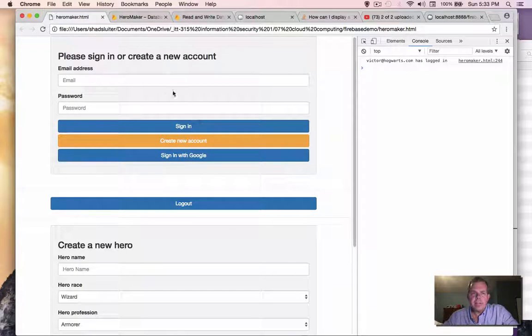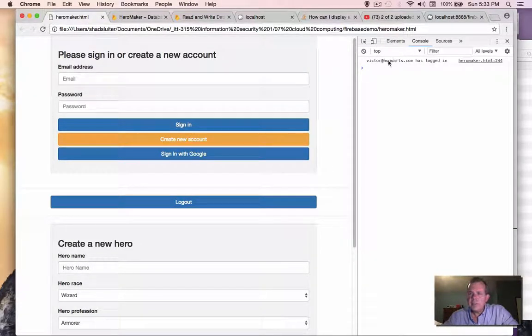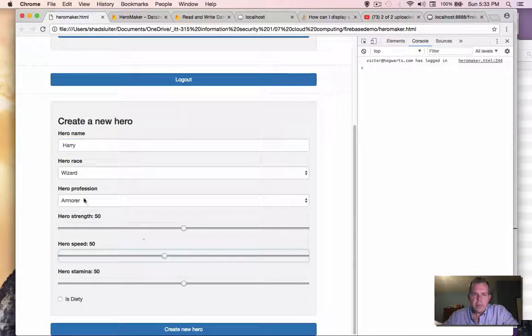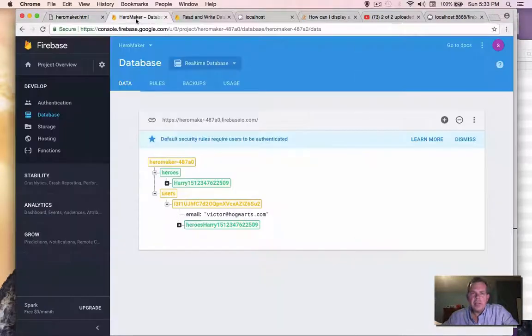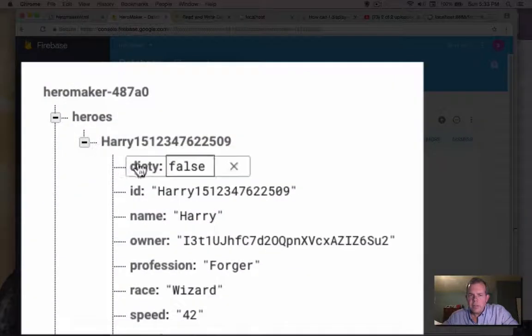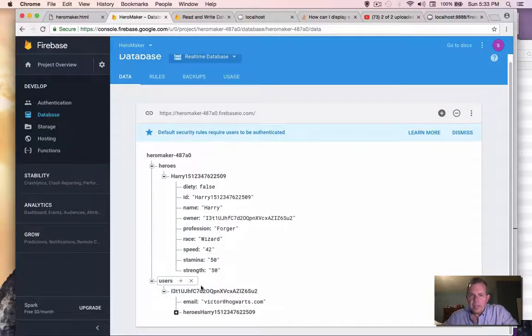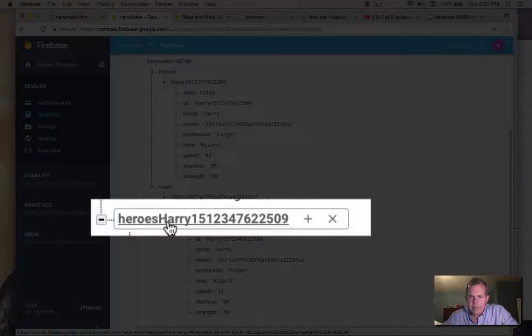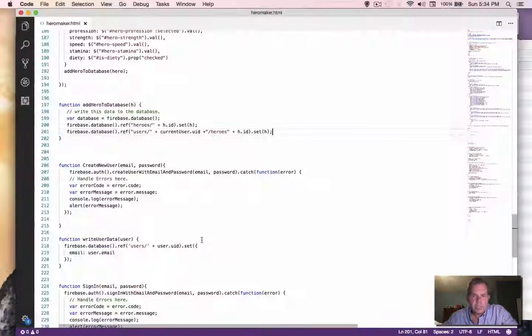So let's go back into our account. It says Victor's logged in. This time, when we create Harry, we are going to set him up as a forger. And let's check to see what happened in the database. So we have two copies. So in the heroes list, we get Harry. And then underneath the Victor guy, we have another Harry going on here. Didn't come out quite what I wanted. Heroes Harry. I forgot a punctuation mark somewhere.